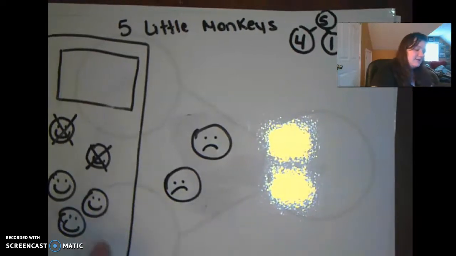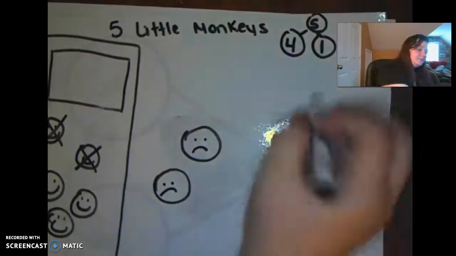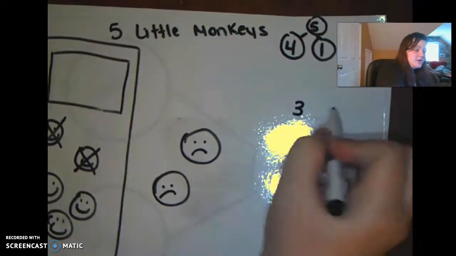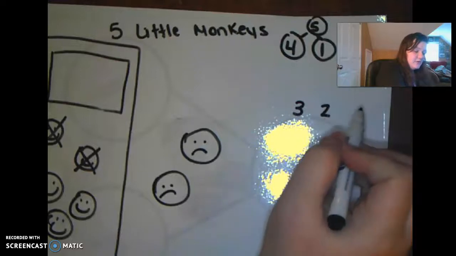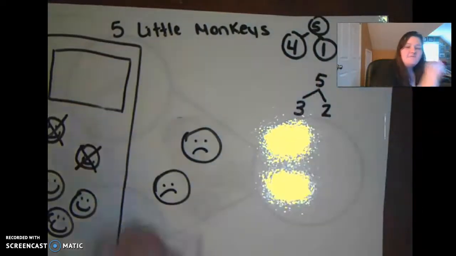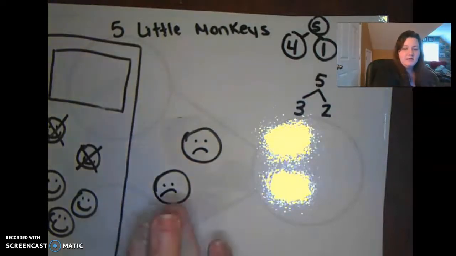Alright, how many monkeys do we have on the bed now? That's right, we have 3. How many monkeys are on the floor? 2. But 3 and 2 makes, that's right, 5 monkeys all together.